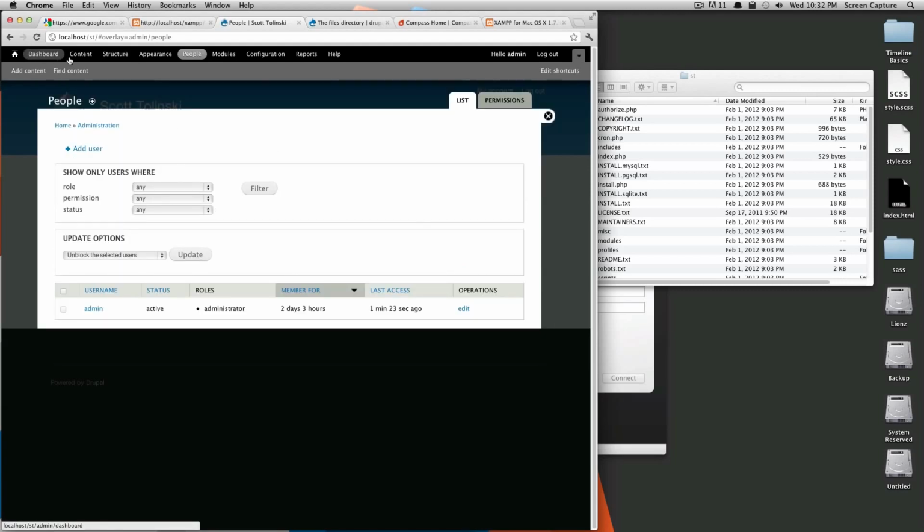Okay, well that's the first half of the admin bar. In the next tutorial, we're going to go over the last half, and we're going to go over adding shortcuts.